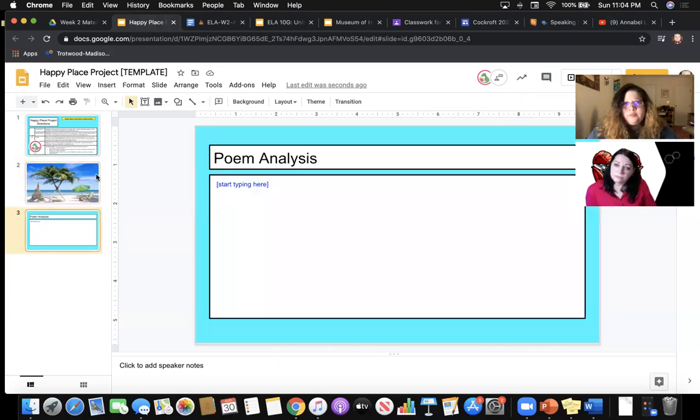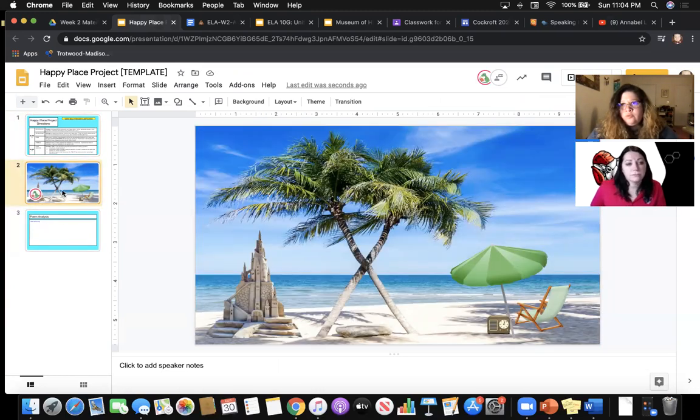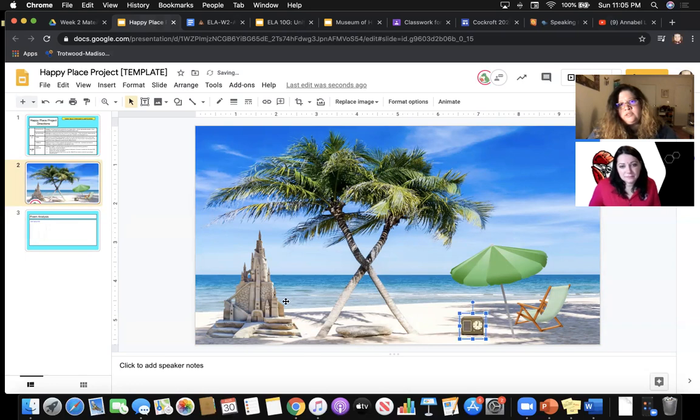So that is pretty much what you're doing. And what you're going to do after that is you're going to link this slide to, are we having them link that, right? Linking it to this as well? Yeah. So you're going to link this to something in your happy place. So if I link it right here, wherever I link it, it probably should connect. So let's pretend that this relates to the sandcastle, I might link the poem analysis here.